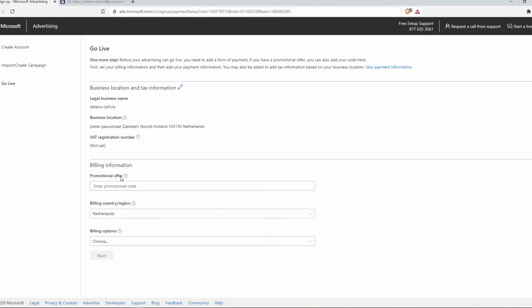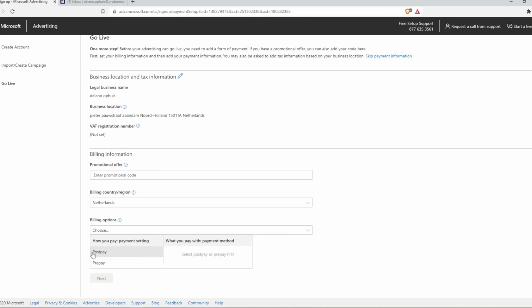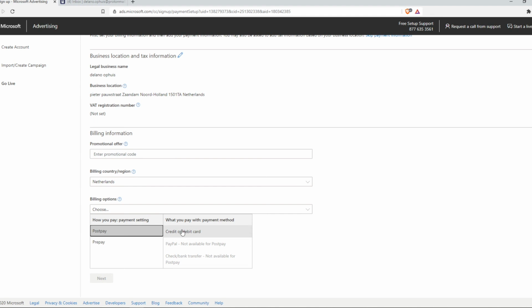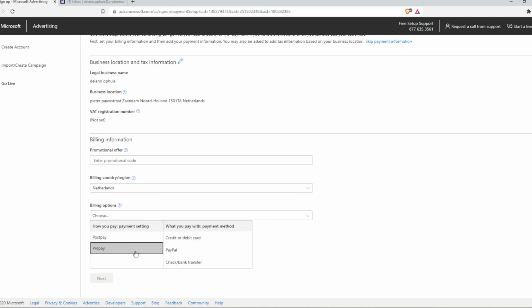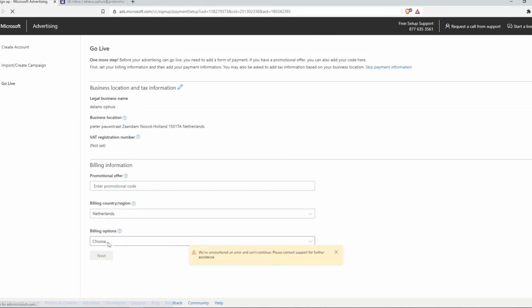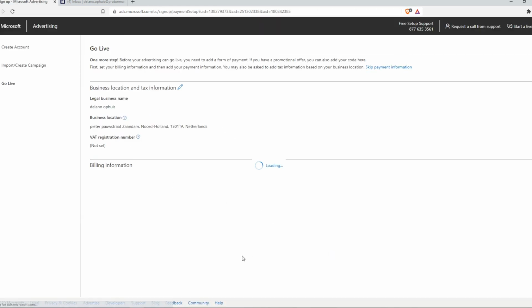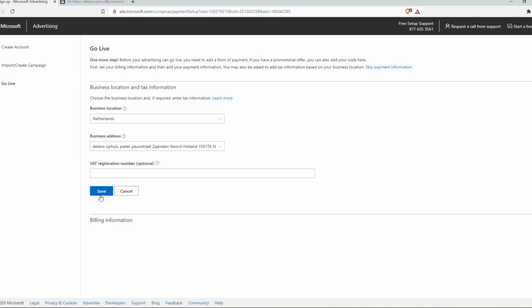So now you have to enter in your billing information. So basically choose how you want to pay, so postpay or prepay. So I would select postpay by credit card, but if you want to pay with PayPal or bank transfer, you can also do prepay. So I would select PayPal for this then. And as you can see, this is basically how you can set it up and then go live.